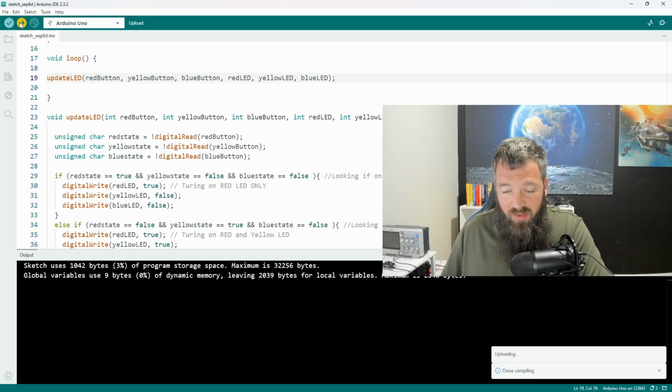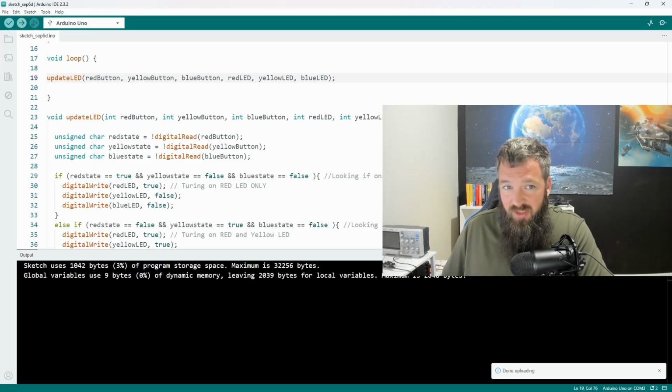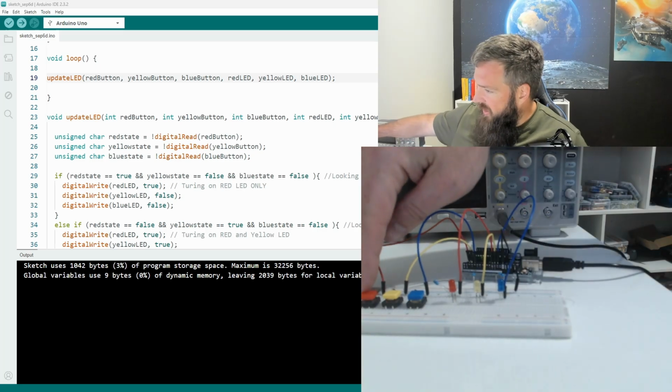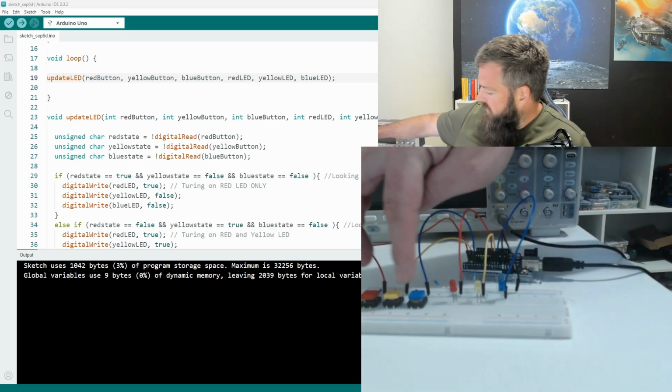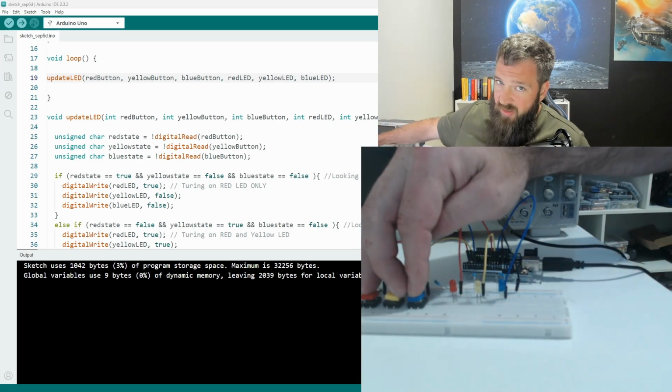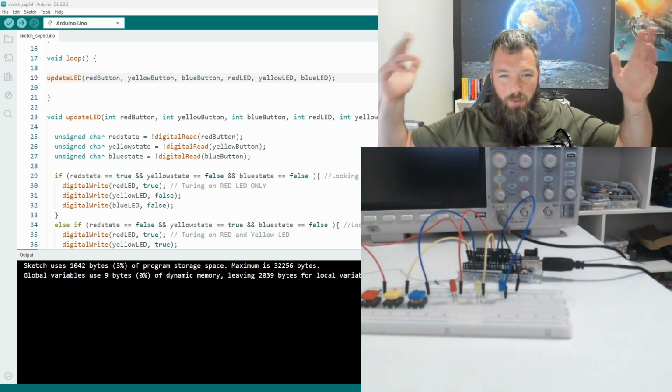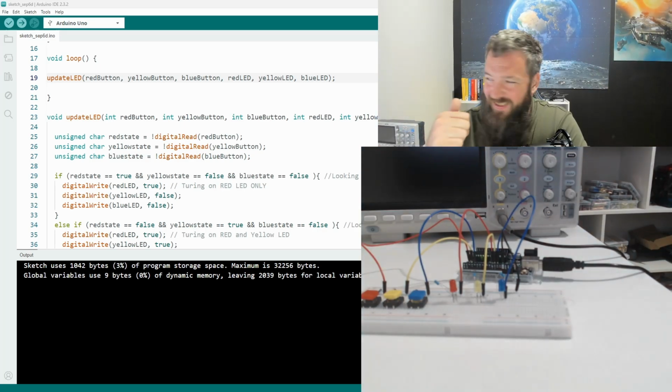Now let's go ahead and upload the sketch to see if we're golden. All right, red button, yellow, blue, any other combination, nothing. So it does what we want it to do. Great success. All right, we can go home for the day.